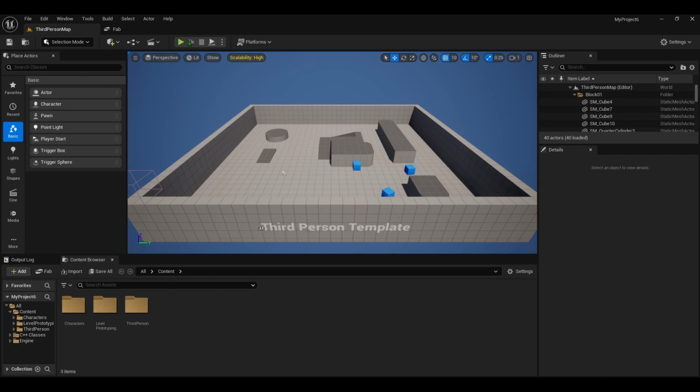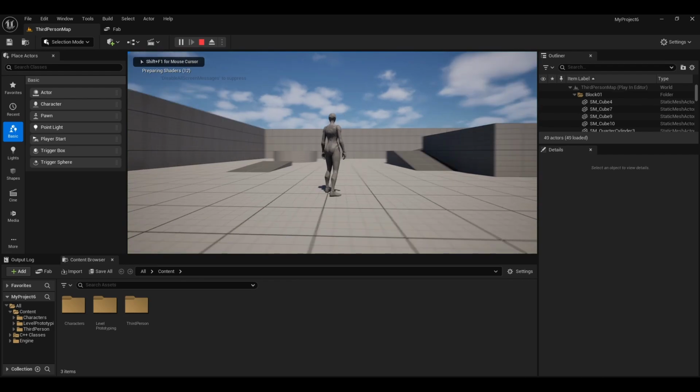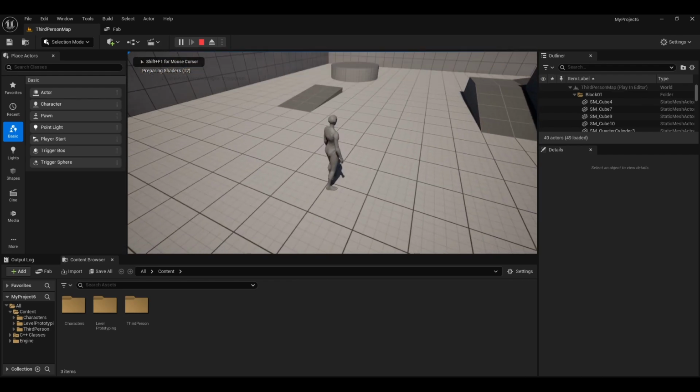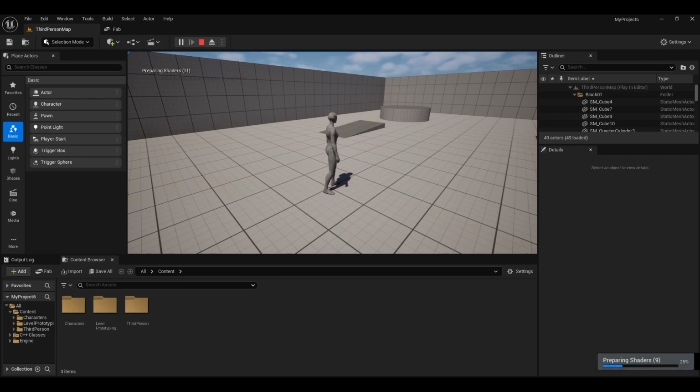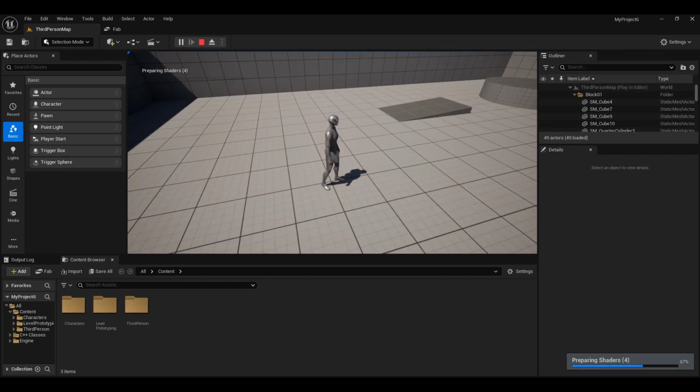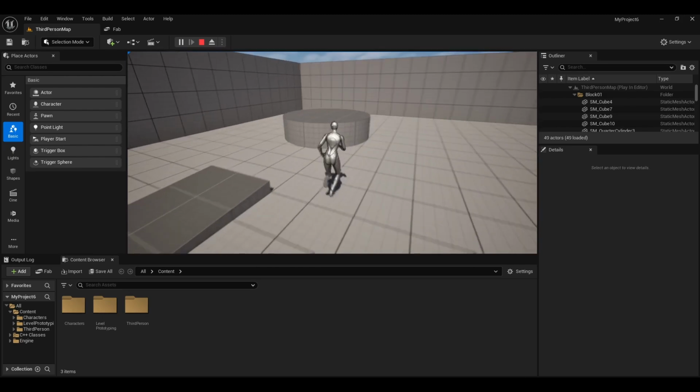Now, the first thing we're going to do is I'm going to open up this. I'm going to hit play on this project. It's going to prepare 12 shaders, which is going to take a while. There we go. Now the shaders have been prepared.